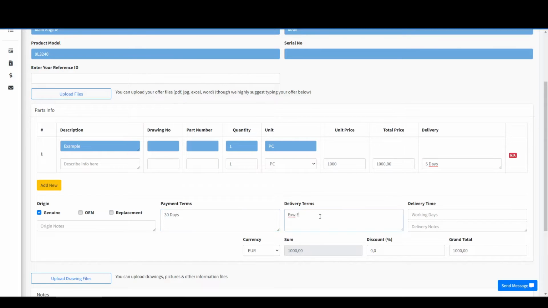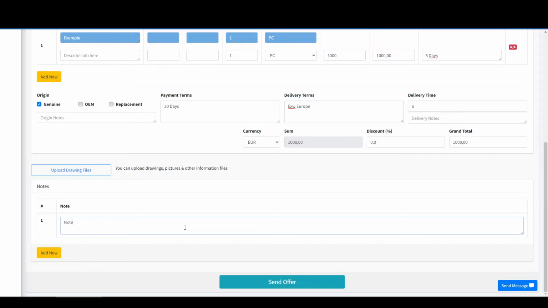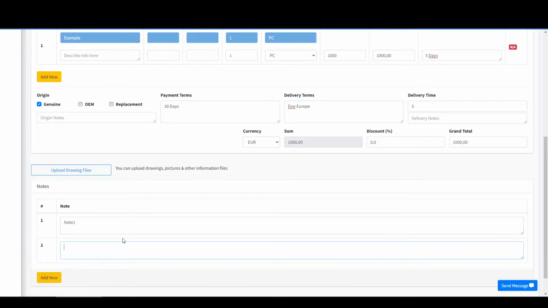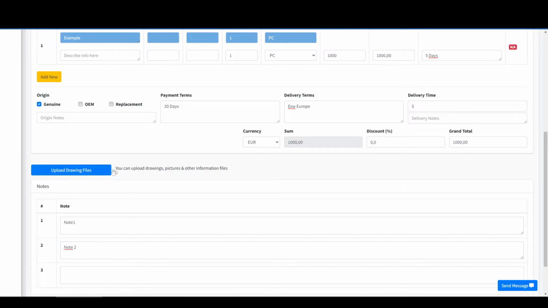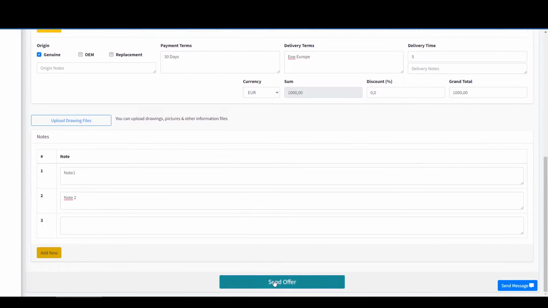Remember, the notes with blue boxes are coming from customers and the white boxes are for you to fill. When you finish, please check once again and submit your offer by clicking on the Send Offer button. And congratulations, you have successfully submitted an offer.